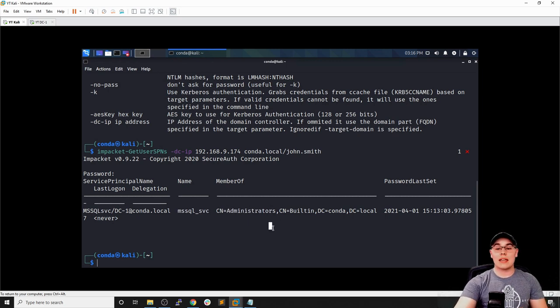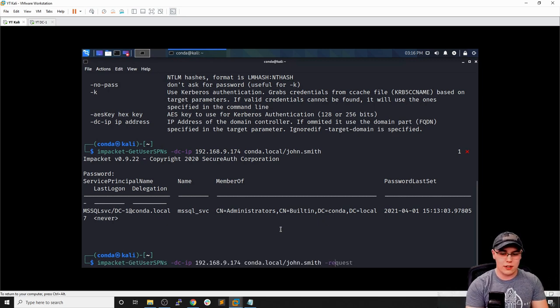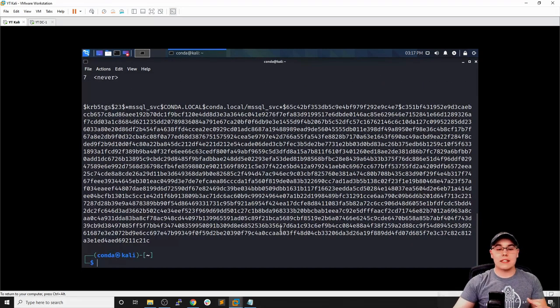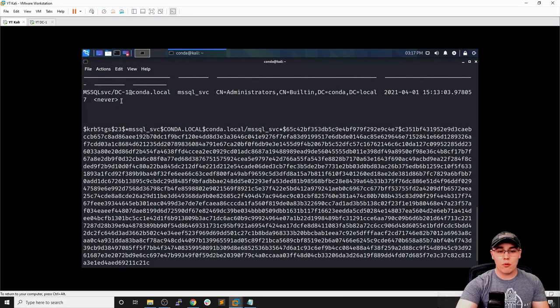So if we want to go ahead and actually perform that TGS request and get that TGS reply with the hash involved, what we can do is just hit up, and we'll just append this -request onto here. Now this is going to go through and actually perform that Kerberos authentication process and try to get us the hash back for us to crack. So if we hit enter, again, it's going to prompt us for John Smith's password. Go ahead and enter that. And we can see the response that we get back is the same as before. For this part, we can see the SPN that's tied to this account, but we also get this hash back.